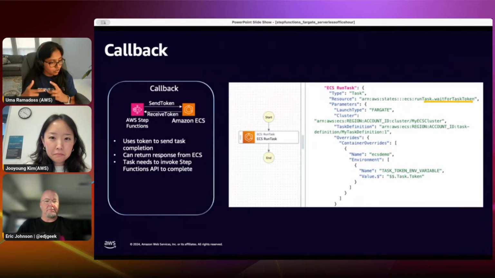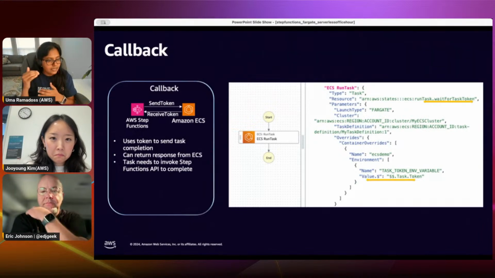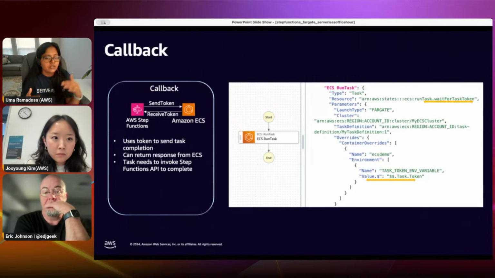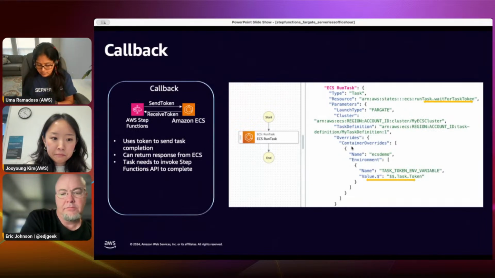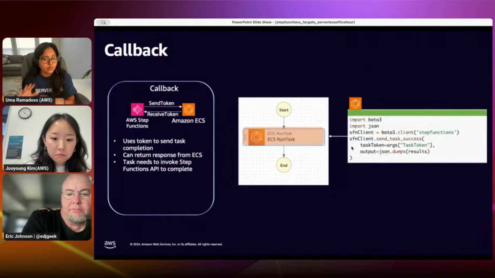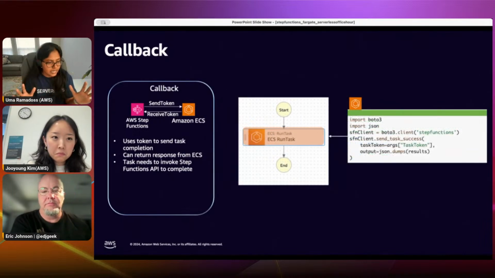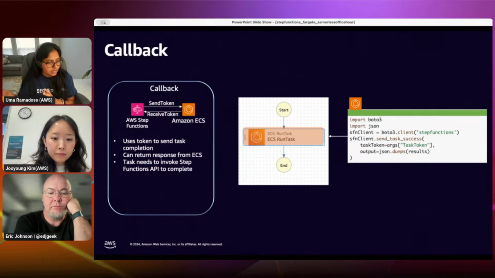So it has the token, but you have to use the token. Here you can see that I'm passing the token in as an environment variable to my ECS task. Once I pass this, when the service calls this API, it just goes to the wait state. Then on your container, you have to actually use that token to return the result.